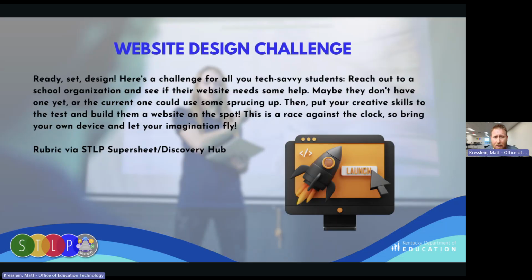Website challenge. Our students are creating websites all the time. This is an opportunity for them to share the websites that they've created, whether it's an STLP website, a community website. They'll bring their website, present it to judges, and it's a great chance to see the great things that our students are working on and creating across the state. So again, elementary through high school, 1 student per school. This is an individual competition.